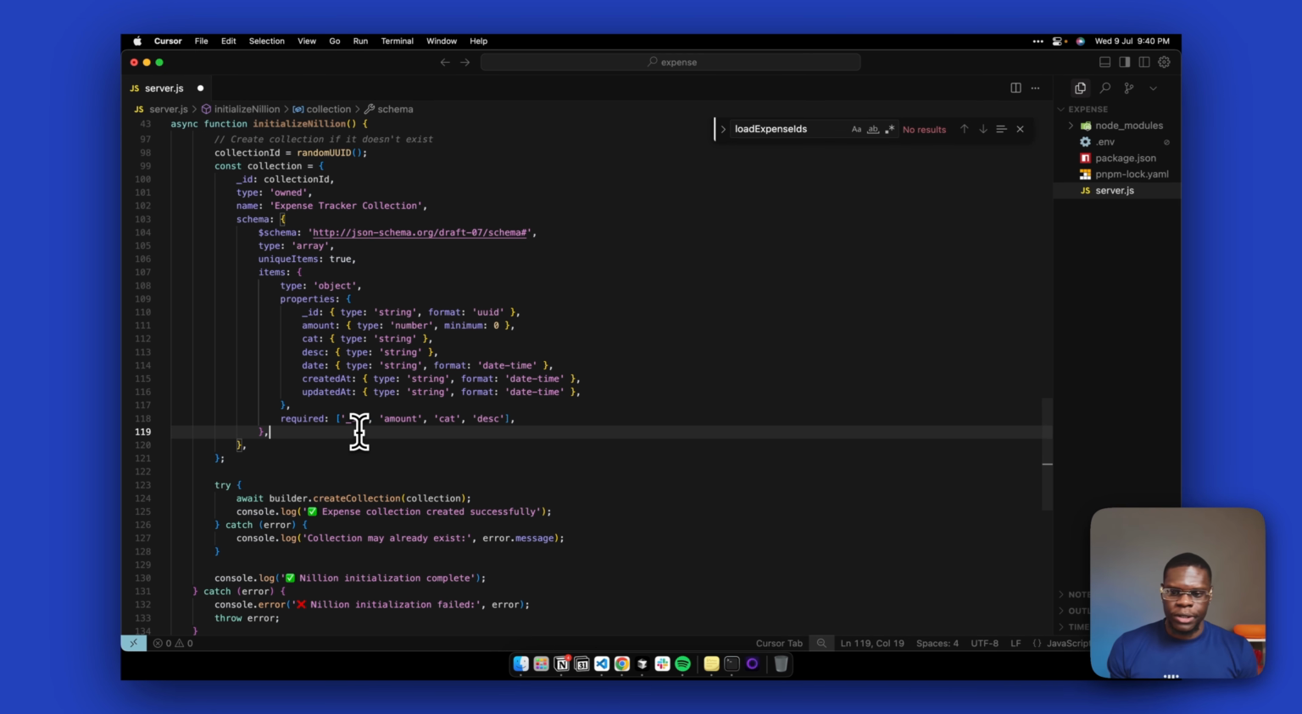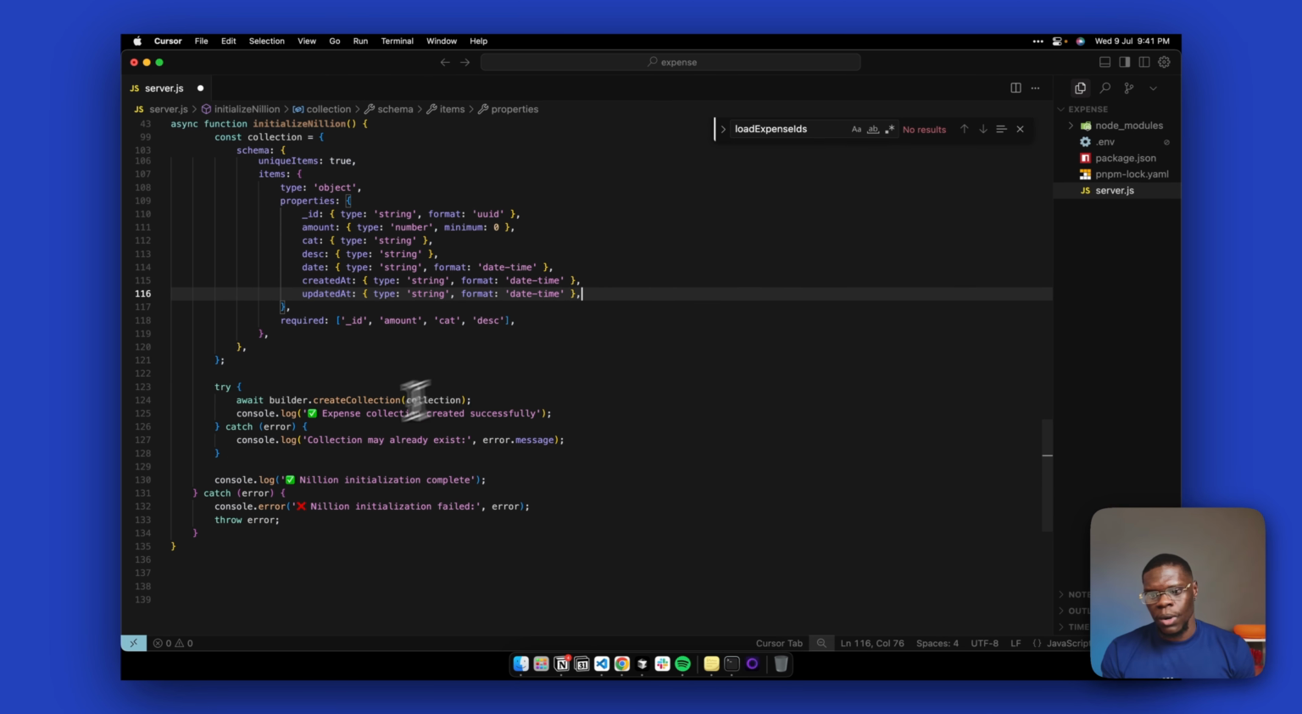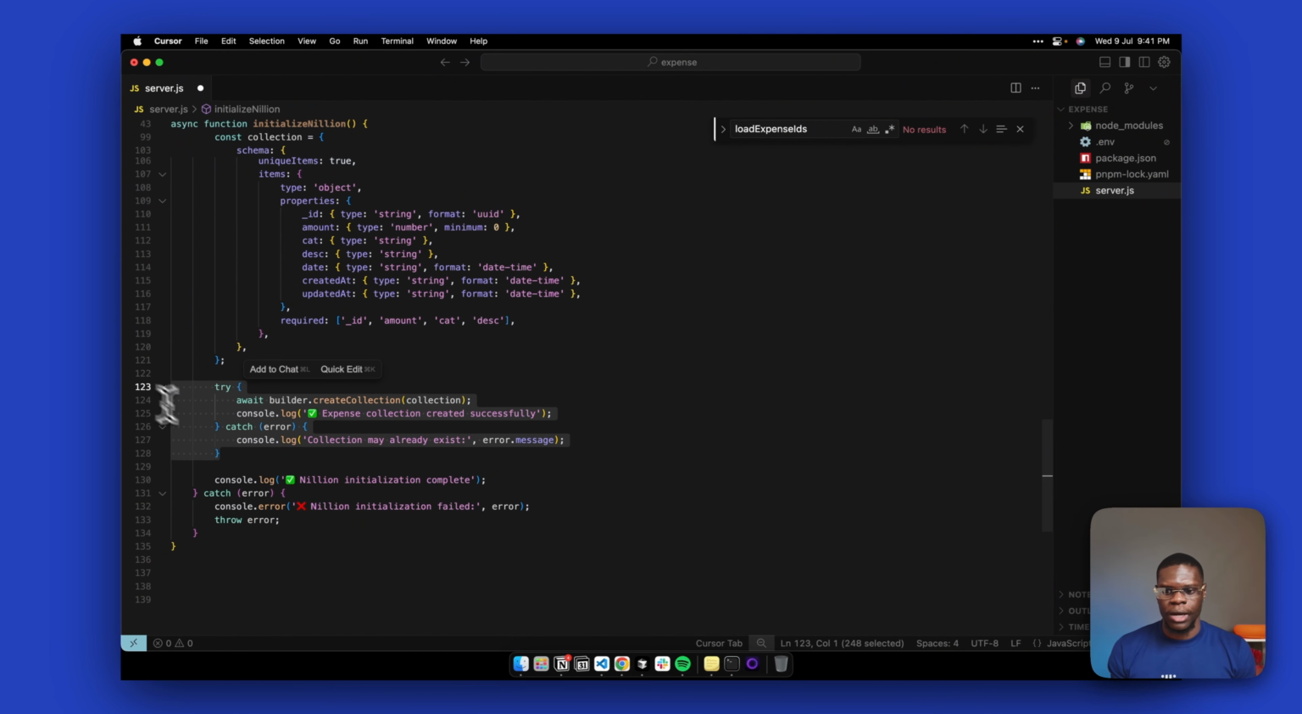Because we're building an expense tracker, we need a few parameters. We need to have an amount, which is the cost of the item, a category, a description, and then a date of when the item was purchased or when the expense was made. So we're going to populate all of that inside of the property object. Once that is looking good, we're going to go on ahead and try to create a collection and then log the responses we get from that.